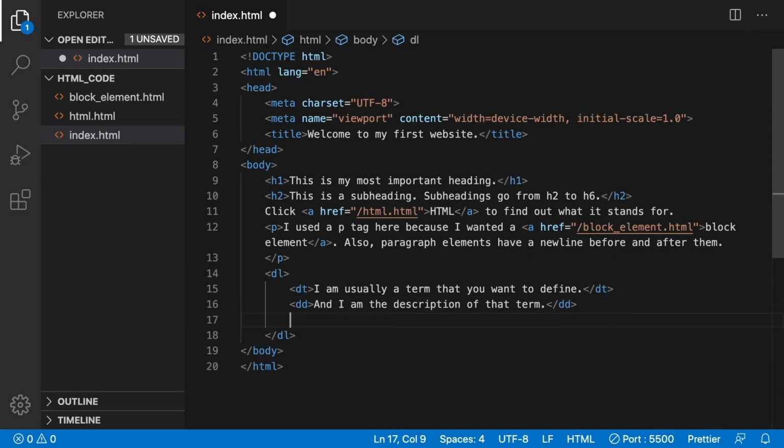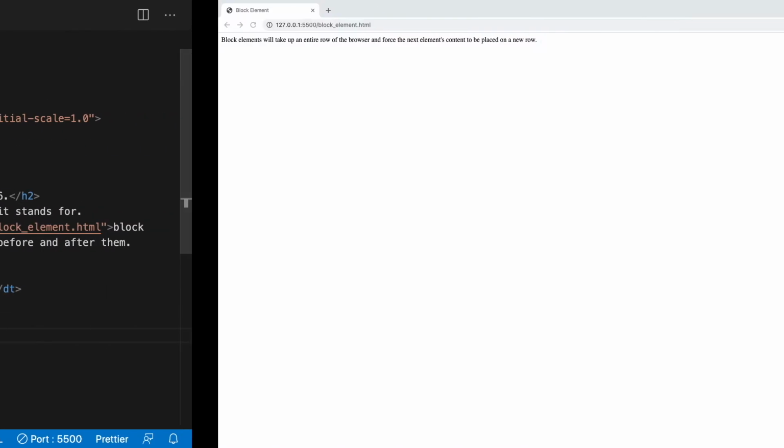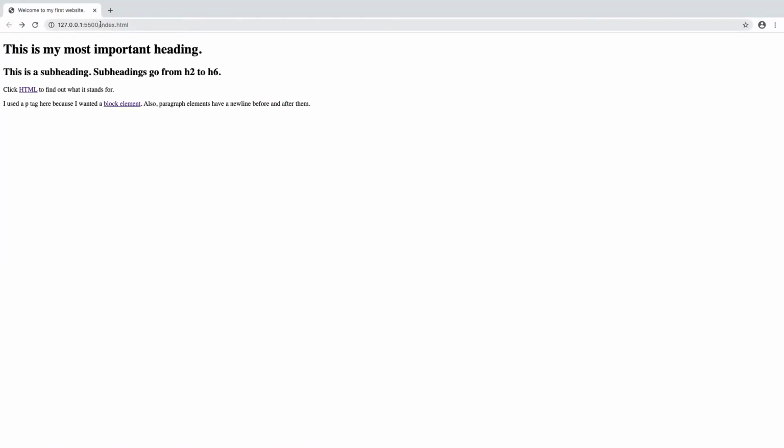Follow that by a DT tag with the content, "DT elements are block elements." And finally, a DD tag with the content, "DD elements are block elements too." Go to Chrome and see that we made a description list.